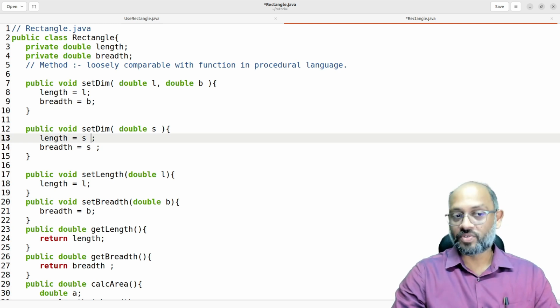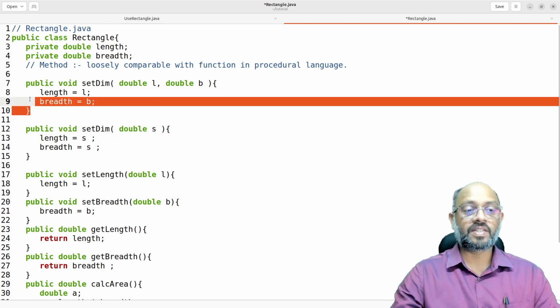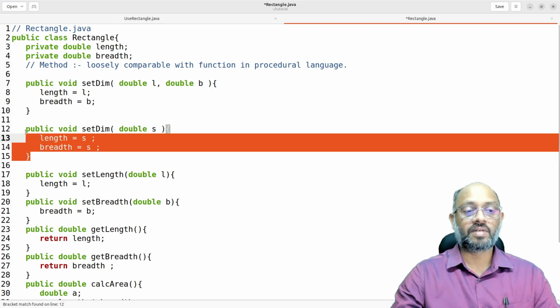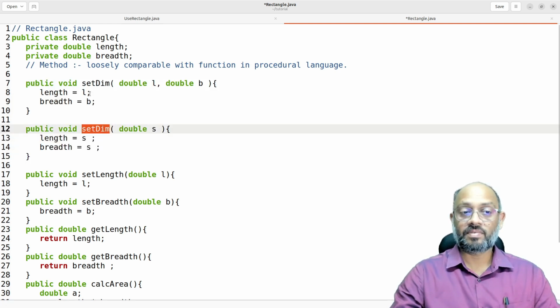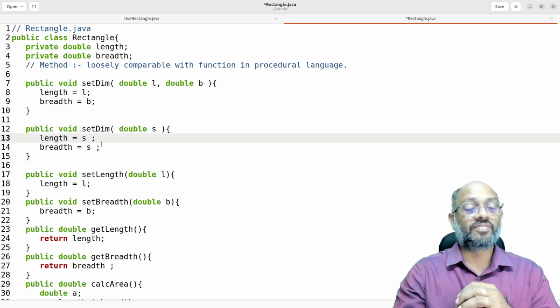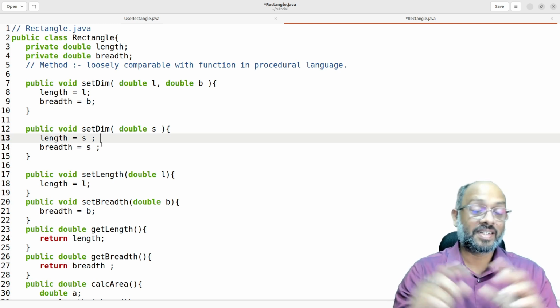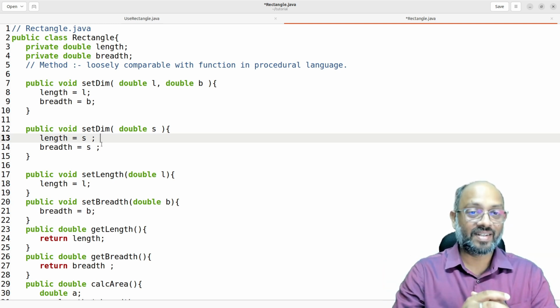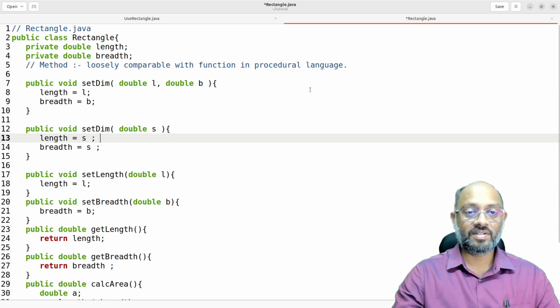How is it going to work now? I have defined the setDimensions method two times, with the same name but different signatures. If I call the setDimensions method, which definition is executed is based on the arguments we provided. Let us go to the application and try to call those methods.